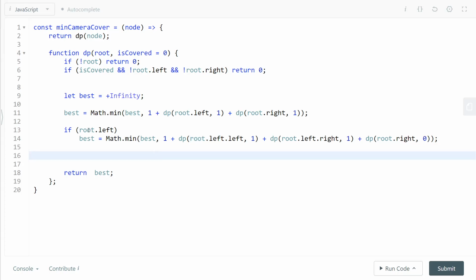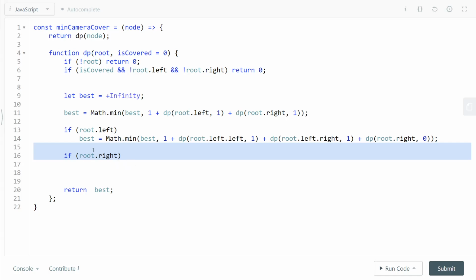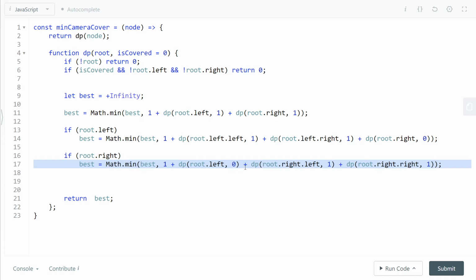Okay, then we can do the same for the right child. So again, if we have a root right child, then we can install a camera on it. And in that case, it's going to be the same. The left child doesn't get covered, but the children of the right child get covered. Okay, and we've installed one camera, so we add one to the total.